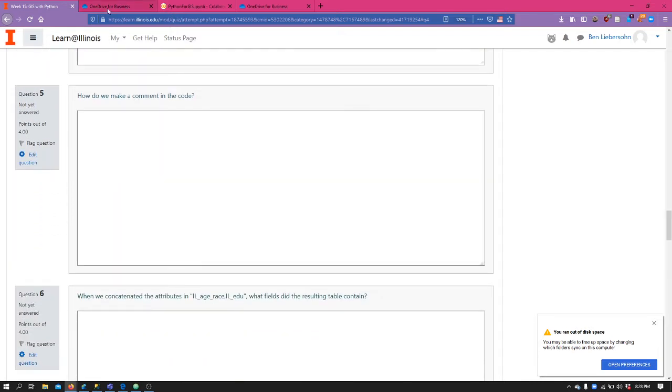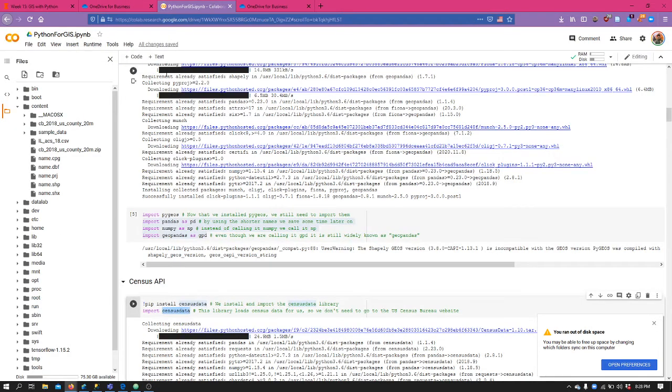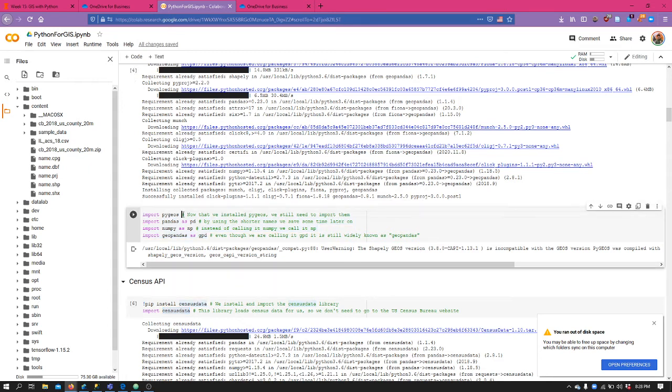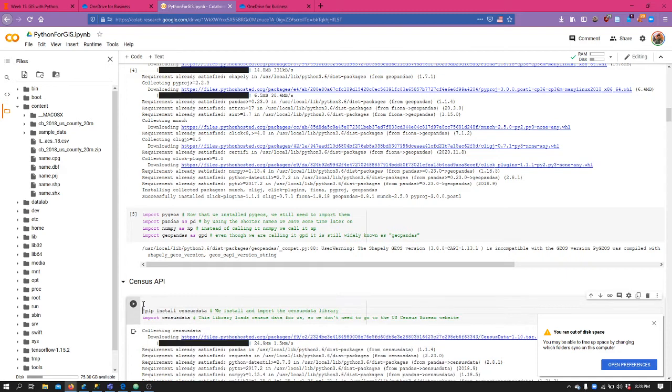When we want to make comments in the code, what we're doing is we're telling it to ignore that information. You do that with a hashtag. So if you want to make a comment, you could do hashtag this is a comment. And the code will be ignored, but the text will still be there to read.